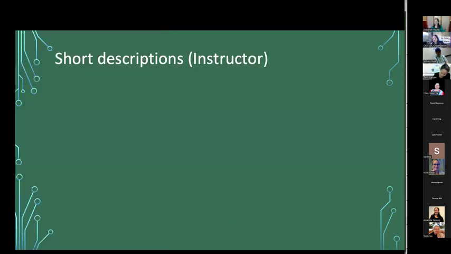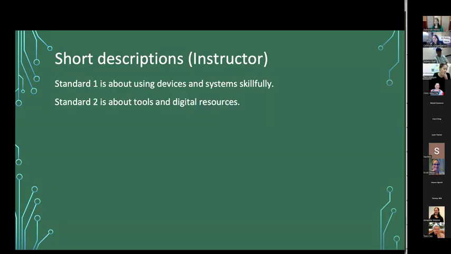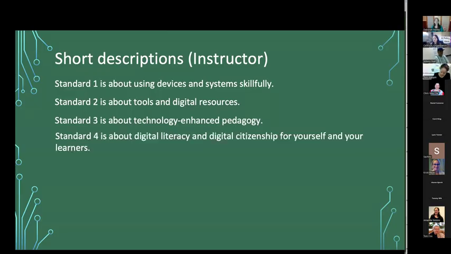If we look at the instructor, there are 7 standards, and these are the short descriptions. So standard 1, about using devices and systems skillfully. Standard 2, tools and digital resources. Standard 3, we get into the pedagogy. Standard 4, digital literacy and digital citizenship for the teacher and the learners. Standard 5, using technology to help all learners thrive.